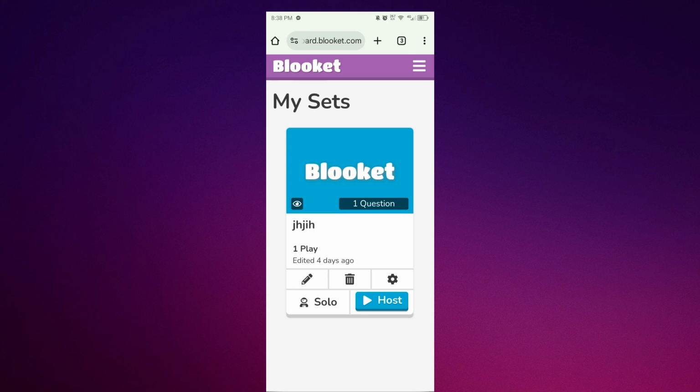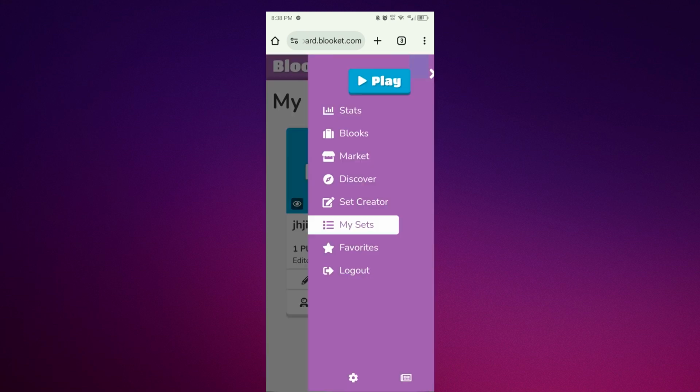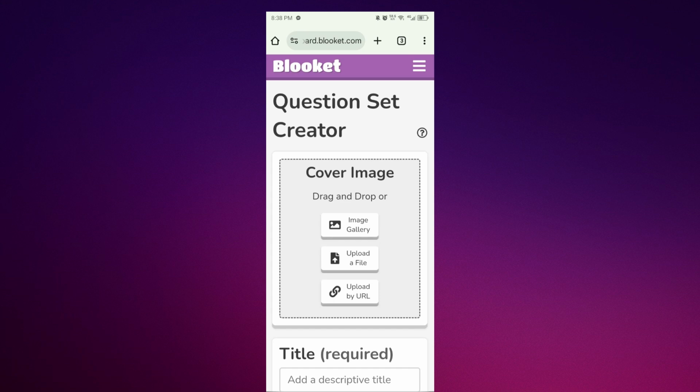Now once you are in here, just click these three lines. And after that, you can see here stats, blooks, market, discover, and set creator, more like a desktop. And as you can see, there is a set creator. Just go to set creator.